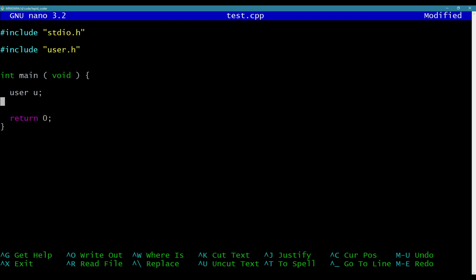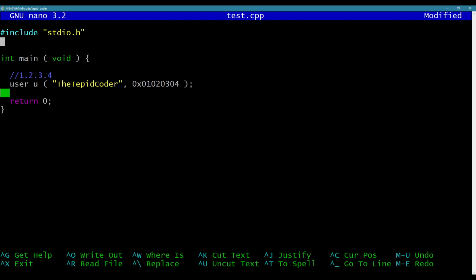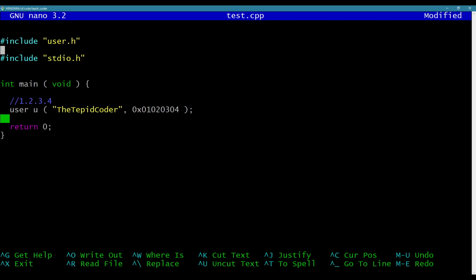User u, let's say. I don't want the default constructor. I want to actually assign the username. The IPv4 address will be 0x01020304. So my IP address is 1.2.3.4. Okay. Oops, paste that up here.